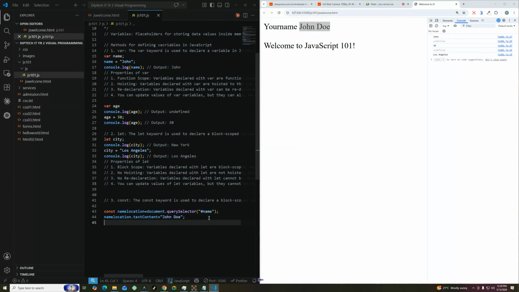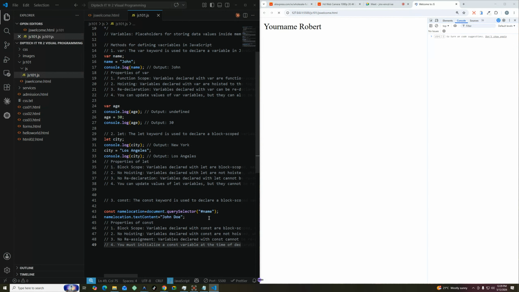So for the properties of const, just like let, it has a block scope, which means variables declared within const blocks are within that block. There is no hoisting, which means you cannot use the variable without assigning it the value. There's no reassignment, which means you can't change its value.